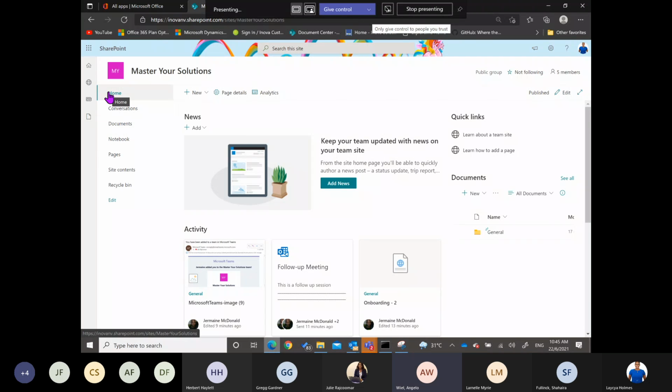So which one does it create? It's not a communication site. It creates a full-on site, right? Okay. So it creates the second option, right?